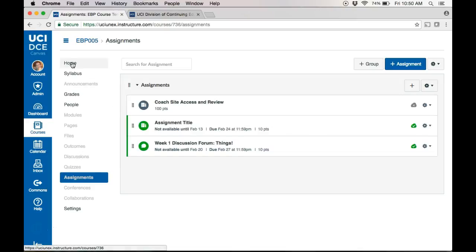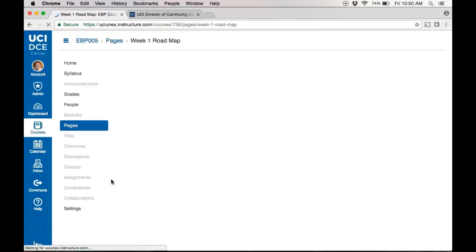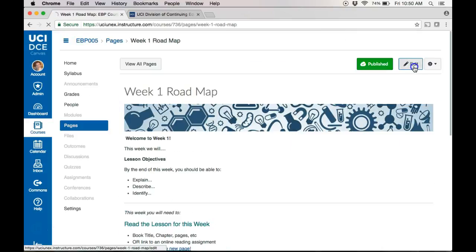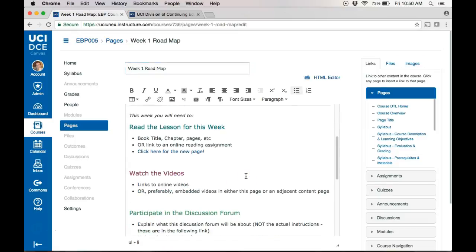Now we're going to link to this inside week 1. Navigate to week 1 via the home page and clicking on the week 1 button. Click on Edit and then find the text you'd like to link to.